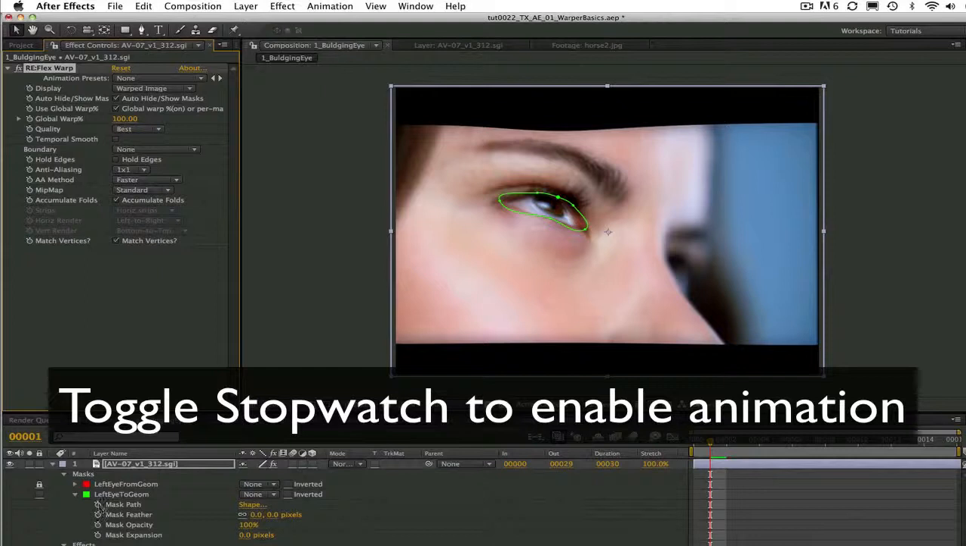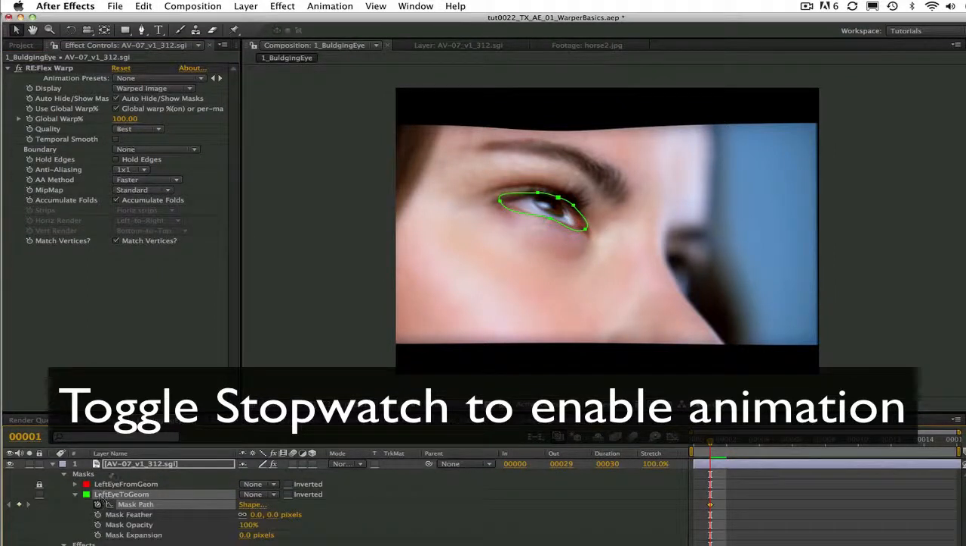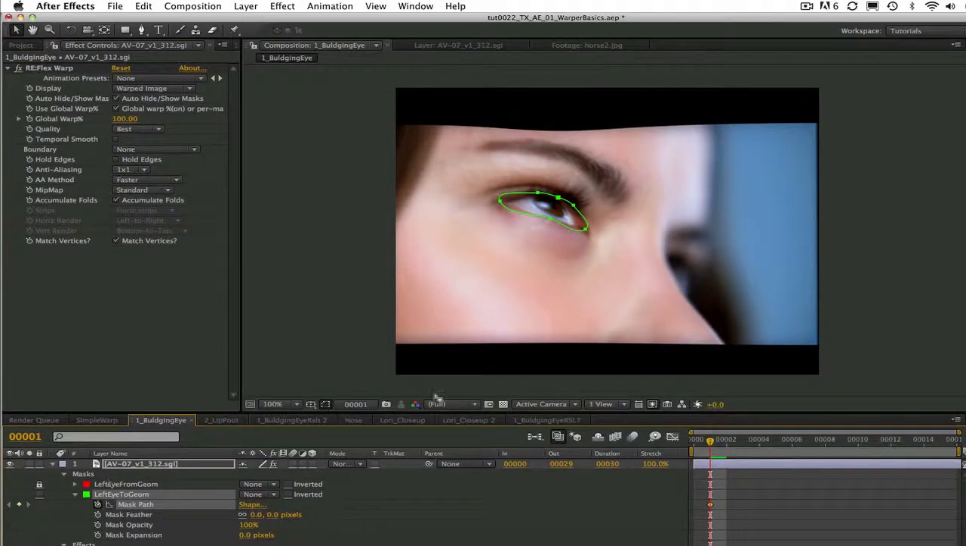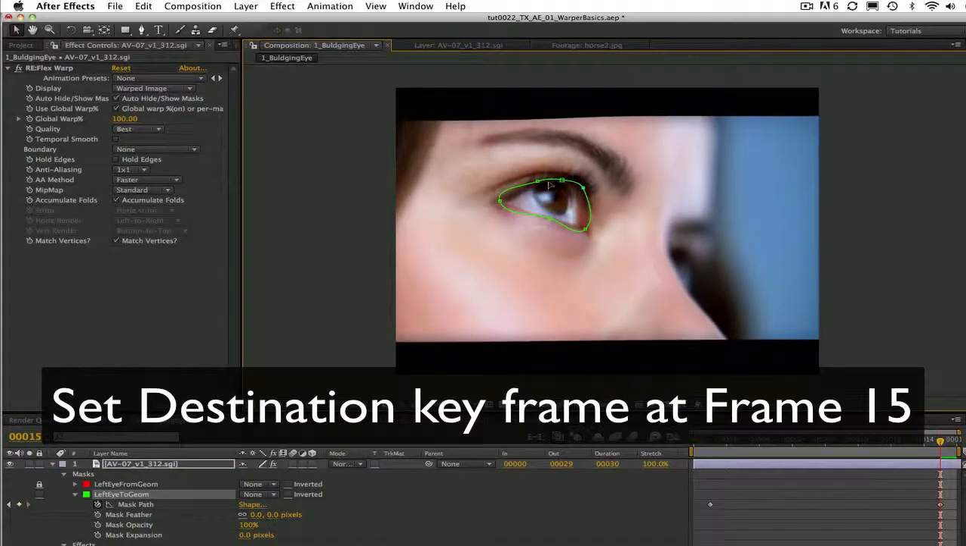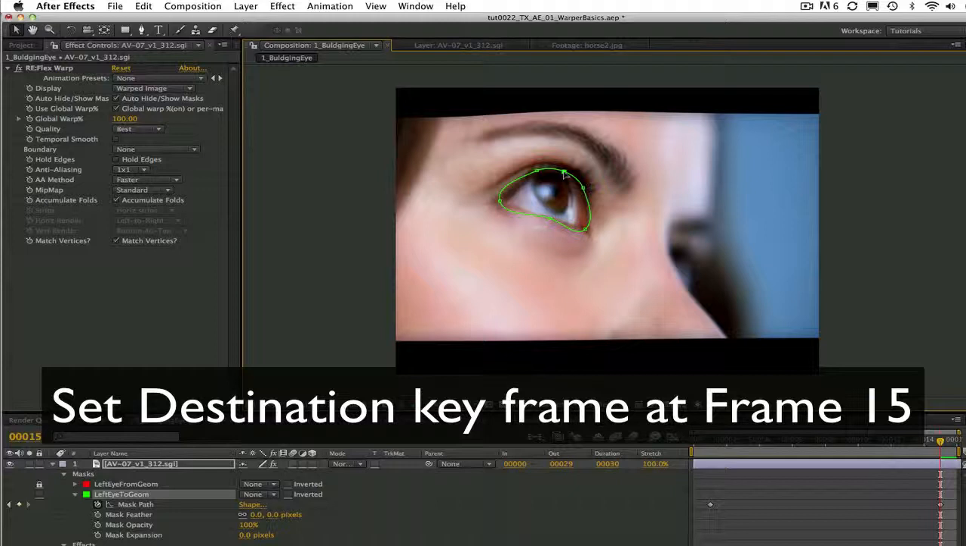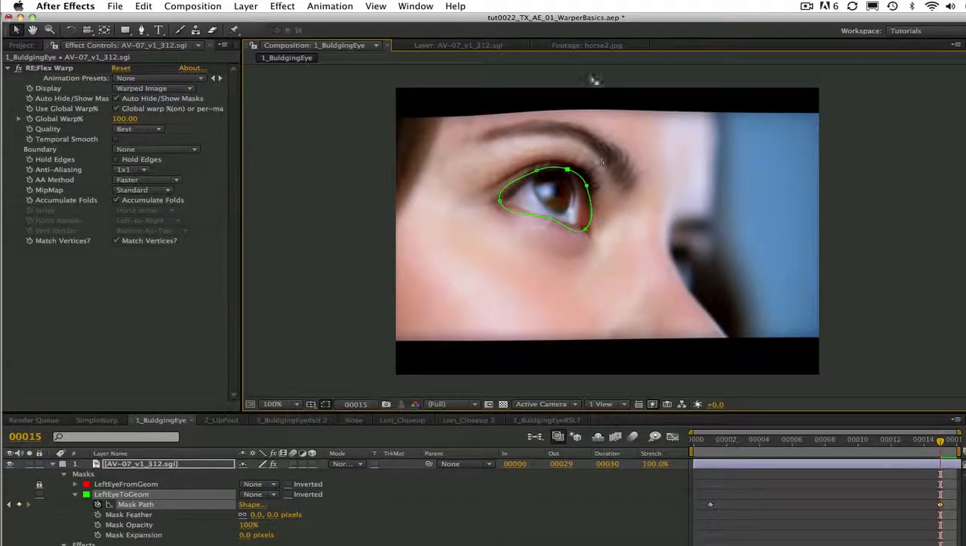Let's set a keyframe by toggling the stopwatch. Now we have a keyframe at frame 1. What if we want to change that over time? Then we have to have another keyframe later down the road, right? So let's go to frame 15. Now we don't want the source to change, so we just need to make a change to our destination. At frame 15, we can set another keyframe without changing the source or the from mask. I will go ahead now and make my eye bulge out. I go to the To shape, or the destination, at frame 15 and make a change to the shape.